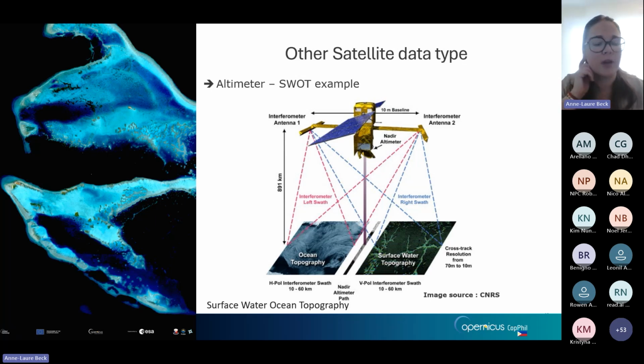You also have Sentinel-3 from the Copernicus mission that is doing altimeter data, but not with this two-antenna system. It's more of a double pulse and an echo sounding.